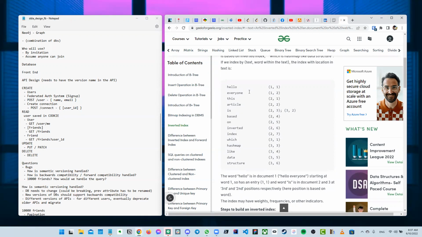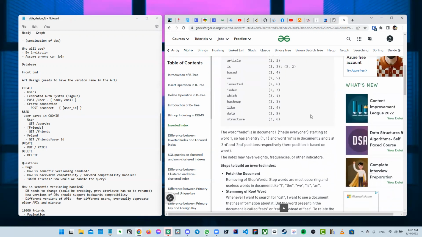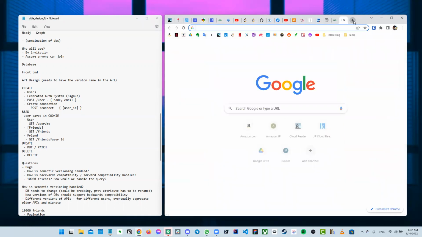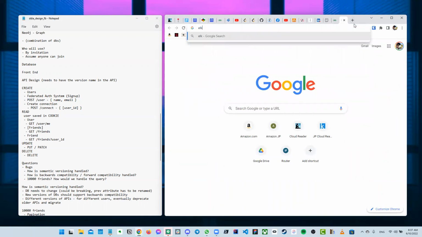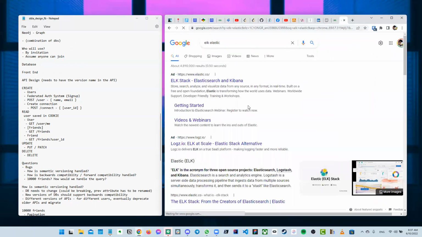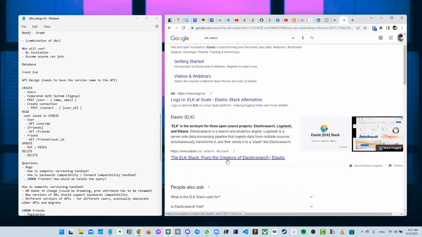I've seen companies like Slack use Elastic, the ELK stack, which is for centralized logging, but they have used it for searching too. So different mechanisms, different needs, and different reasoning.